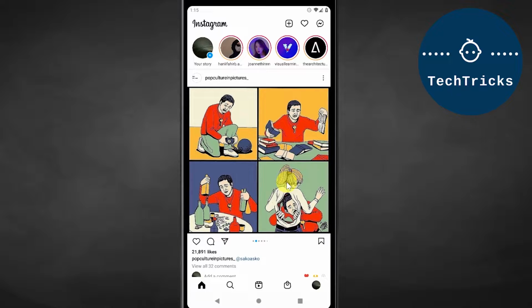A prerequisite for this tutorial is that you need to update your Instagram application to the latest Play Store or App Store version.